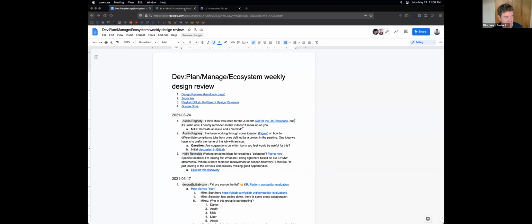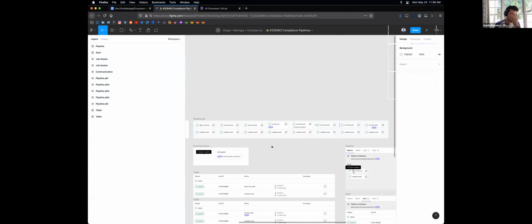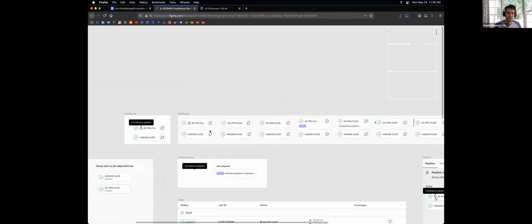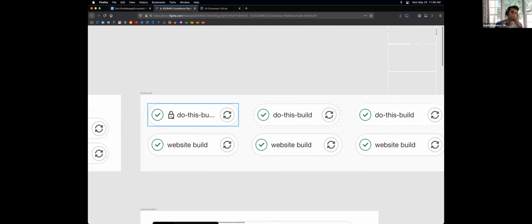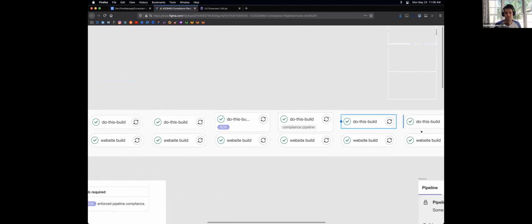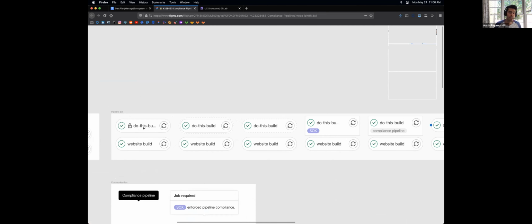All right, cool. We can jump over to the next point then. I was working through some ideation of how we visualize the difference between a job in the pipeline that's inherited through a compliance means and one that's just created natively in a project. Initially, we thought about using an icon, and then we were doing some other exploration through some different states, kind of drifting back to the icon.